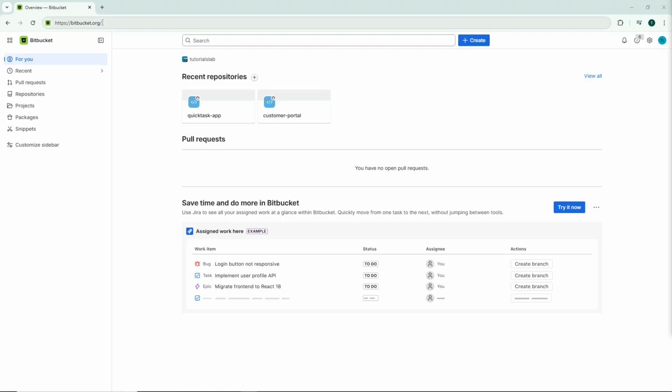First, open your web browser and navigate to bitbucket.org. Once the page loads, you'll need to sign into your account using your login credentials. Make sure you're logging into the account that has access to the repository you want to delete, as you'll need the proper permissions to remove it permanently.